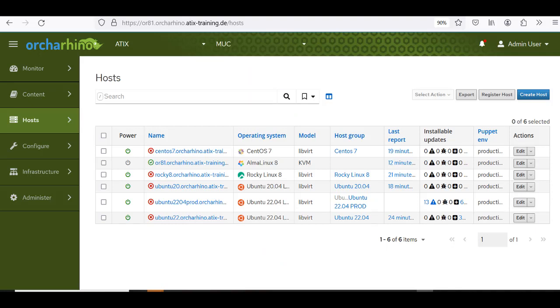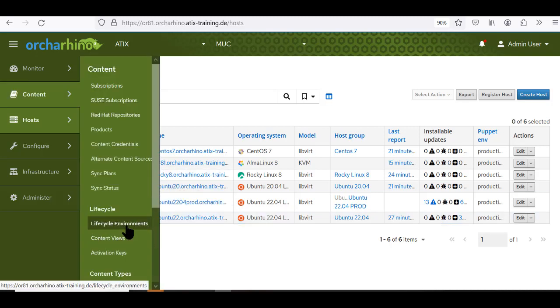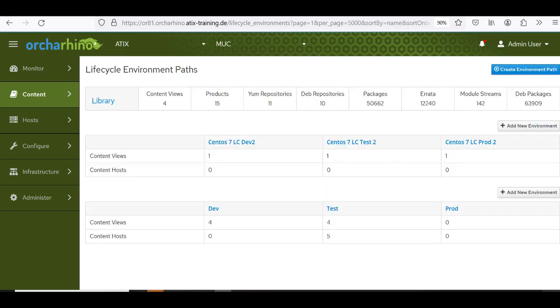This is orcharhino's main dashboard, where you can see there are several hosts running different Linux distributions. And let me show you how you can keep package versions aligned and organized so these can be applied only to the specific group of hosts according to their designated lifecycle path. You would go to Content and Lifecycle Environments. This is the area where you can use this capability of lifecycle environment paths.